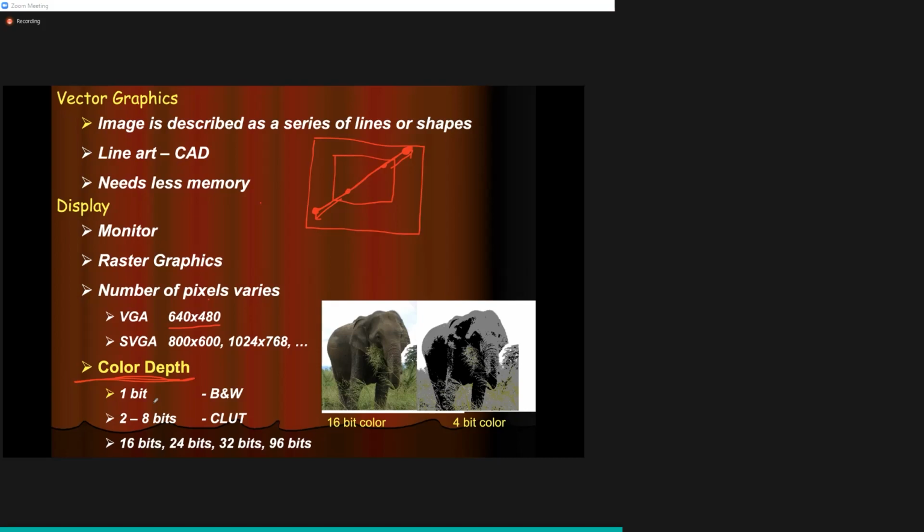Now, when we come to the super VGA, SVGA, the color depth can be defined as maybe 24 bits. VGA also the same, 24 bits. 24 bits means one pixel is represented by using 24 bits.